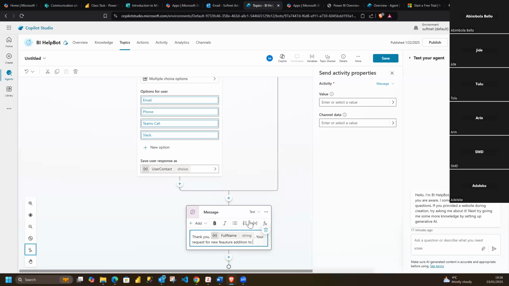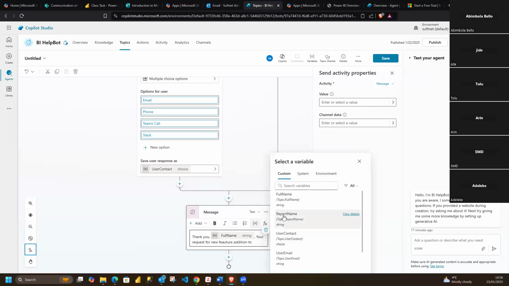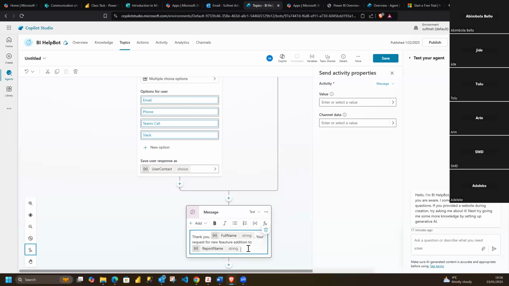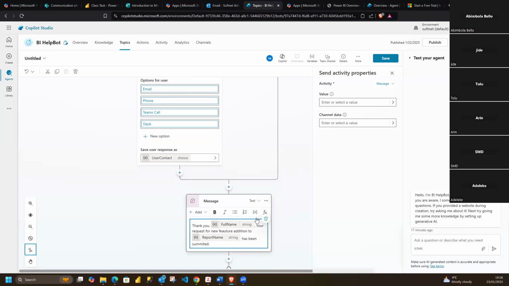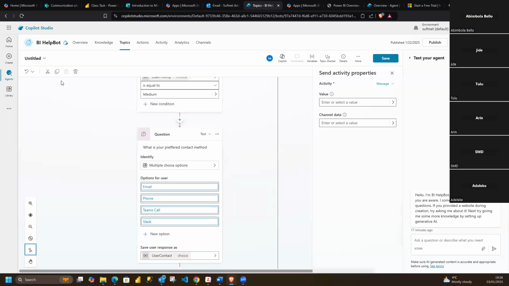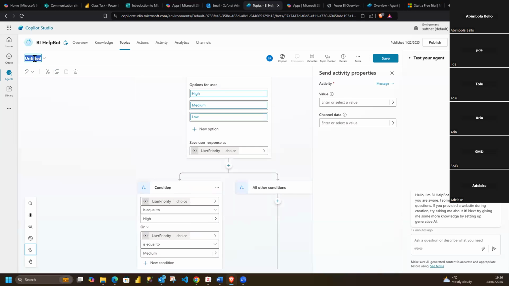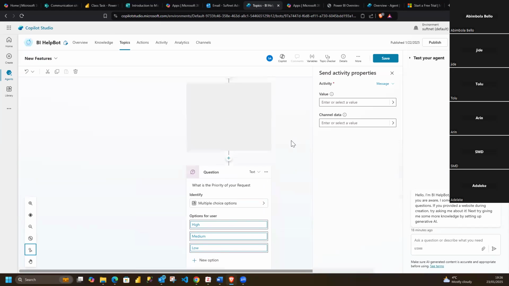So now we can bring that variable again, the report name. Where is it? Yeah. The report name has been submitted. So now let's save this. I think we will not give this a name because new features.